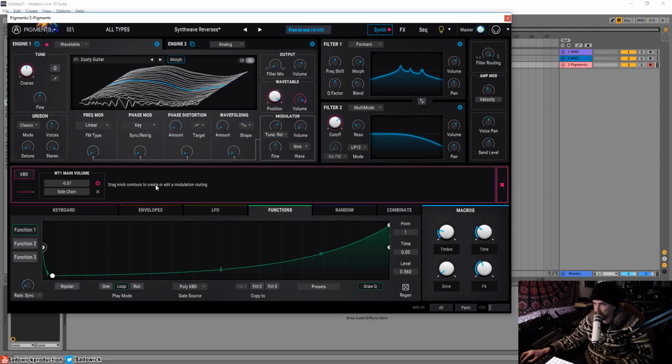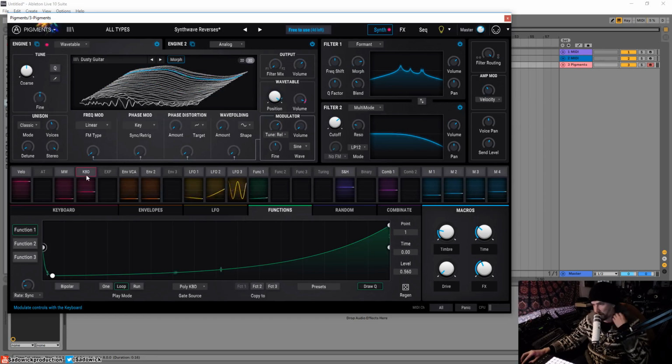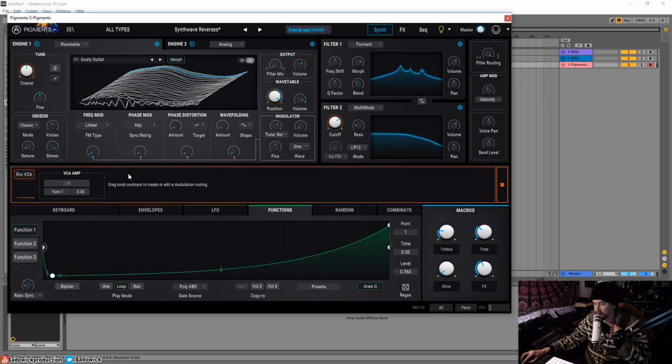What? Drag knob contours to create or edit a modulation routing. Oh, so I select what I want. Okay, so I select this. Oh, look at that. Things change up there. So say if I want to see what is here on the keyboard or the VCA amplifier, do that, and then I can... Oh, okay. Cool. So I can do some cool things with the VCA. Very nice, and that's how I modulate.